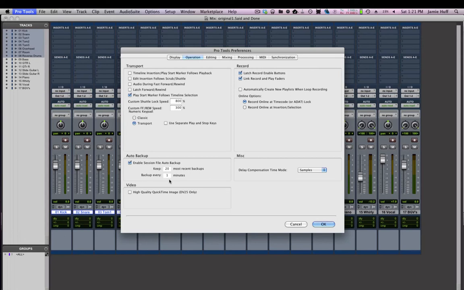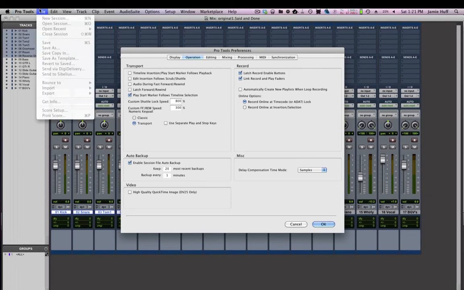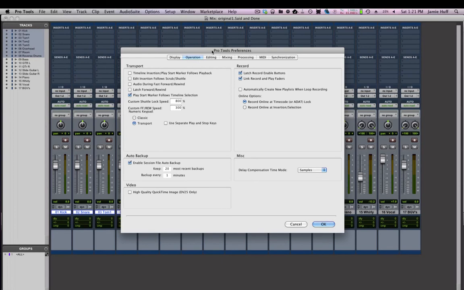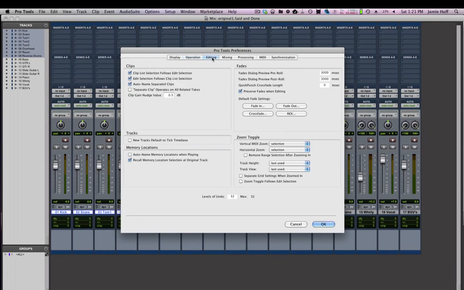Also, at least on the Mac, I know it's Command S to save everything. Otherwise you can go to File, Save, right there, which I can't do right now because I'm in the preferences, but if I was making changes, I'd be constantly saving when I make those changes. So we'll head over here.